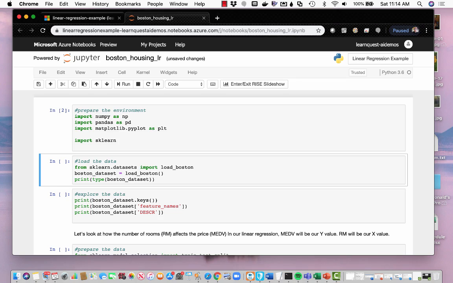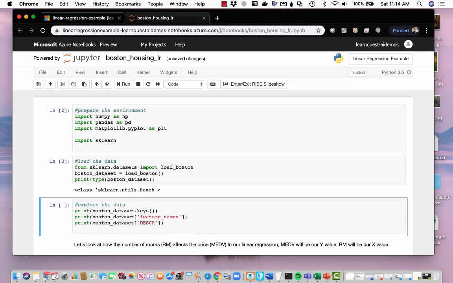Sklearn has several different datasets that are available for this exact purpose, for playing around with different linear regression algorithms, and algorithms as a whole as well. Notice that we're going to implement a Boston dataset variable, and we're going to run the load_boston function from sklearn. Let's go ahead and look at the type of this Boston dataset. So hitting Shift Enter, we'll run this cell and move to the next one.